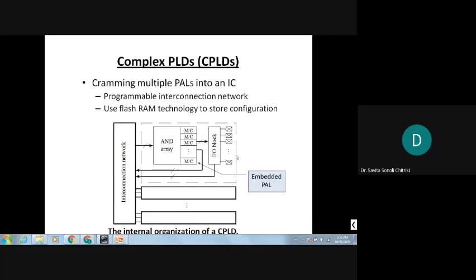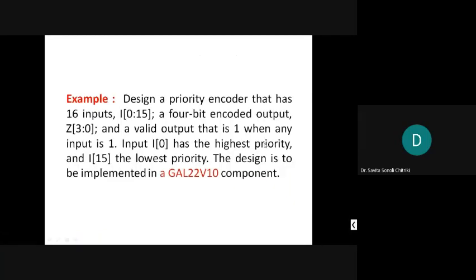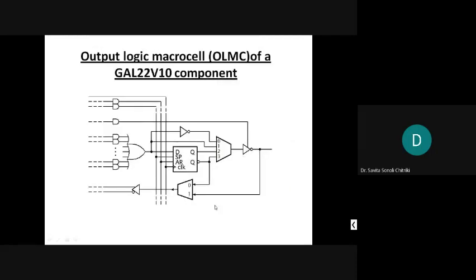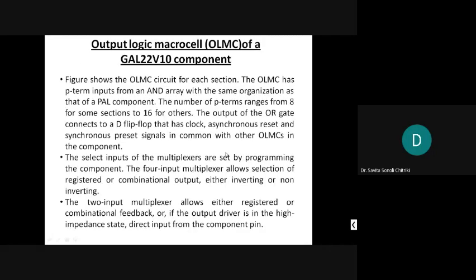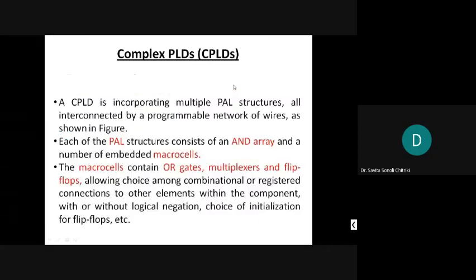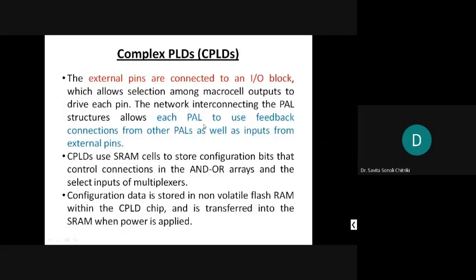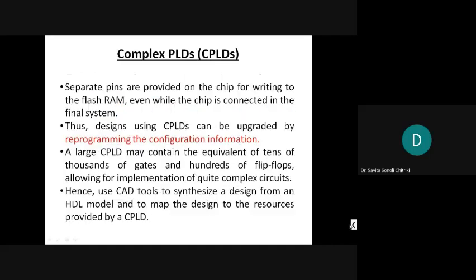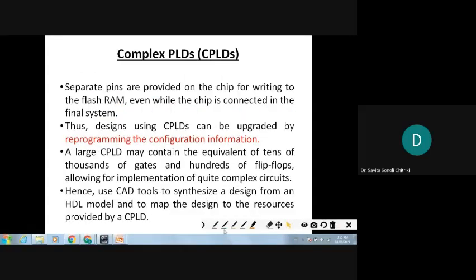n number of PALs will be there. And then the output also becomes feedback here. That also you should show. So here he is simply saying in words that the external pins are connected, and a CPLD is incorporating each PAL using the feedback connections from other PALs as well as the inputs from the external pins. The CPLDs use SRAM cells to store the configuration bits. So a CPLD uses SRAM cells.